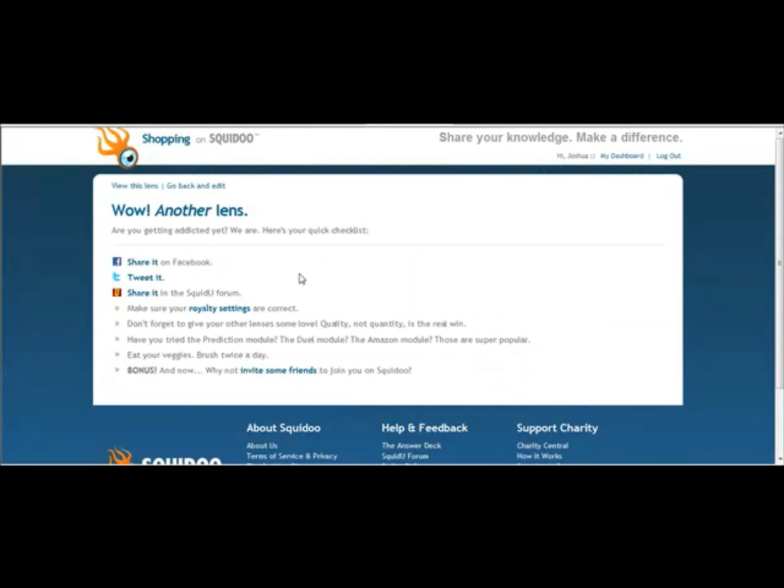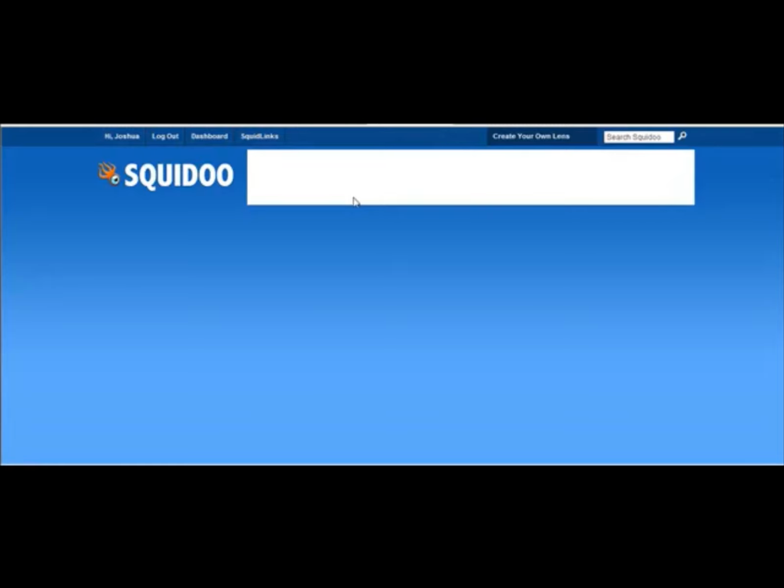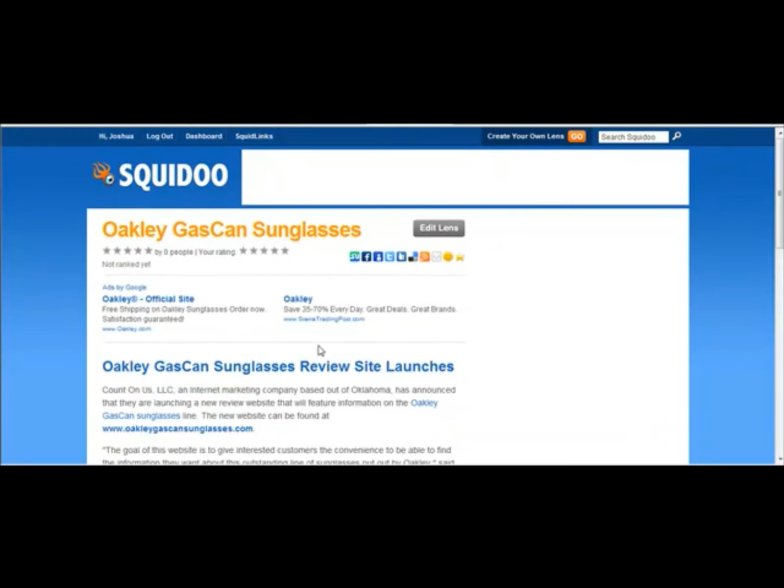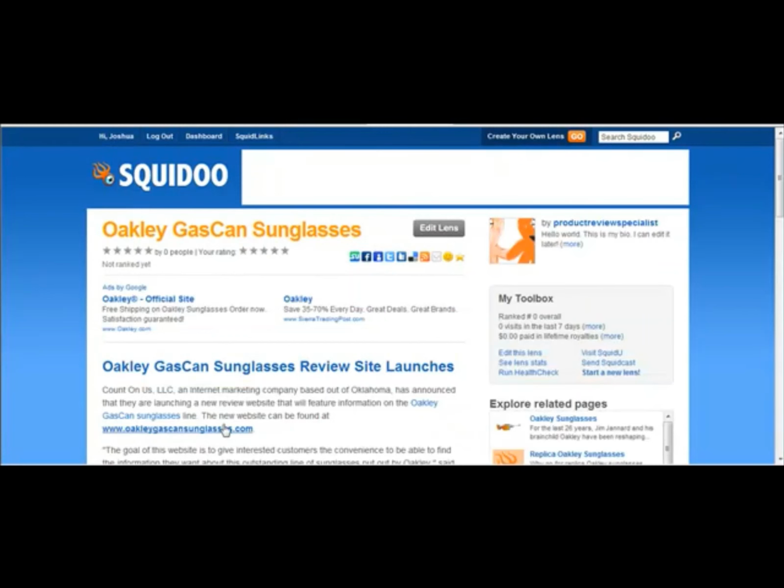And now it's going to tell you if it went through, so you can just click on view this lens. And now you've got another Web 2.0 property with your content that's backlinking to your main website again. Notice it's got good keyword rich backlinks. All these are linking right into your main site, which will help you get some more traffic. And there you have it.